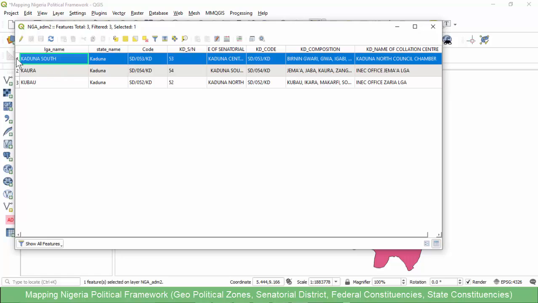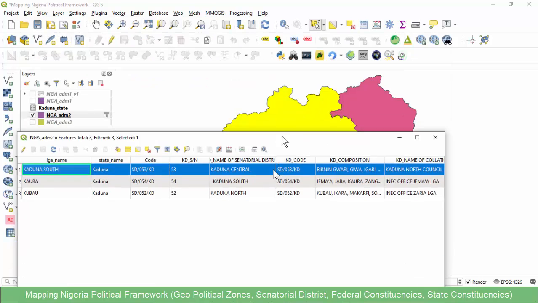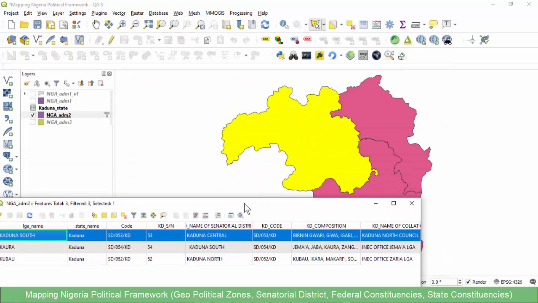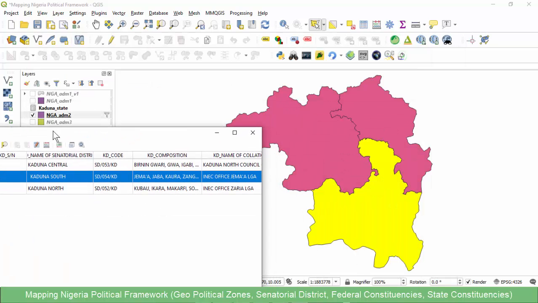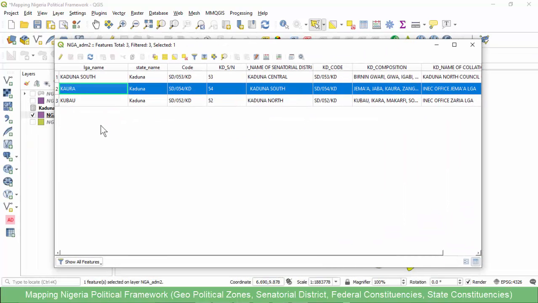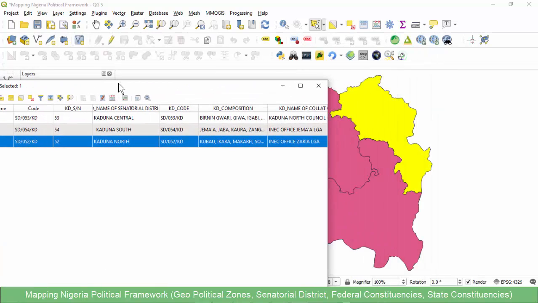to the map. So if I select, this is Kaduna Central. So this is Kaduna Central, and then this is Kaduna South. That was the one we had issues with earlier on. This is Kaduna South. Then the other one is here, Kaduna North. So if I select Kaduna North, you see this is the Kaduna North.